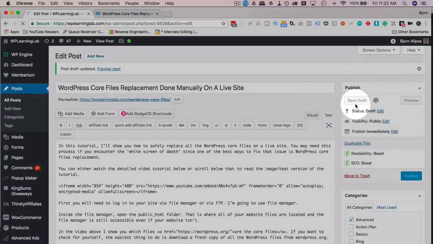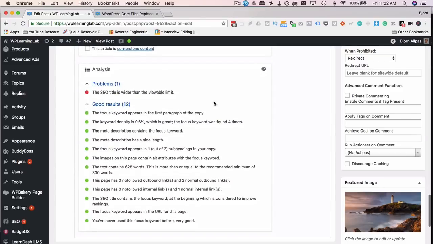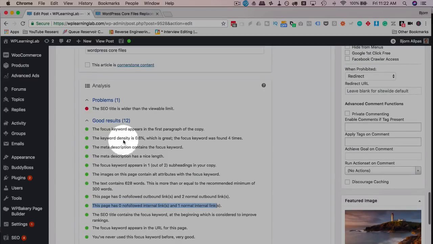So let's save draft. Scroll down the page. And we see that went from a green to a red. And it's somewhere in here. Oh, here it is. One normal internal link.